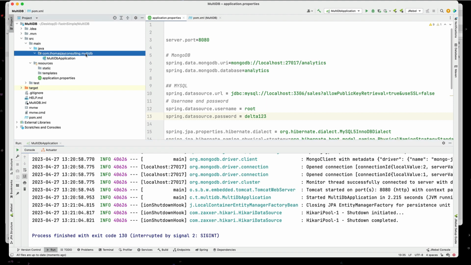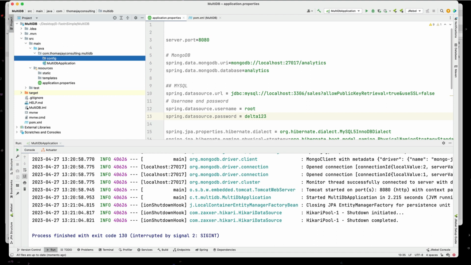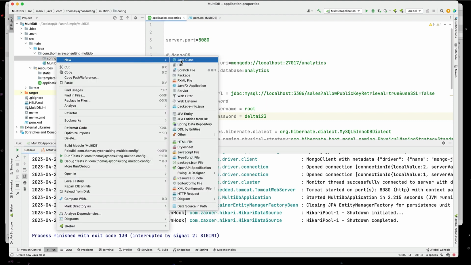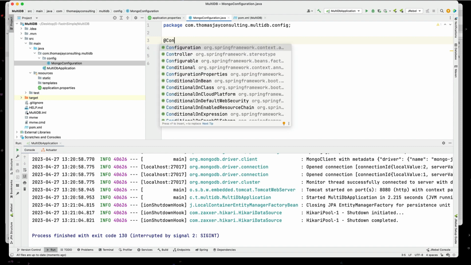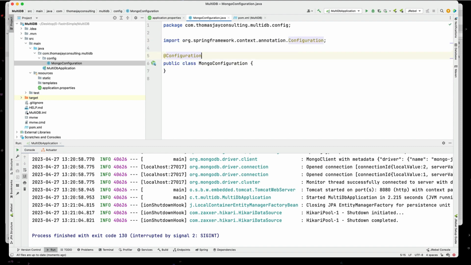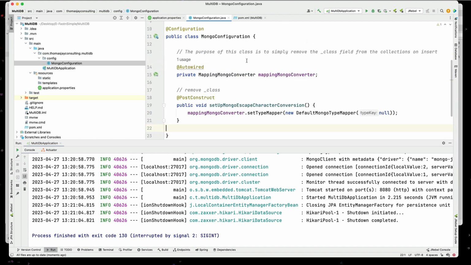We're going to go into the Java main. First thing we're going to do in here is add another package called config. And in this config, we're going to add a Mongo configuration. What this Mongo configuration is going to do is when we start creating objects in the database, by default, what happens is it adds an underscore class in there, and we don't want to do that. So we're going to add this configuration in here so it doesn't do that. So this is for the MongoDB to remove that underscore class. Again, this is just added into a configuration folder.